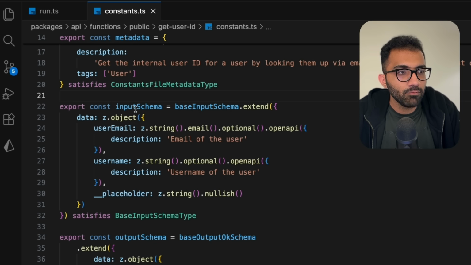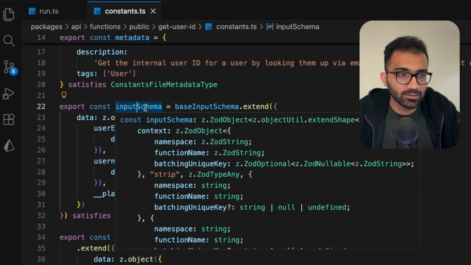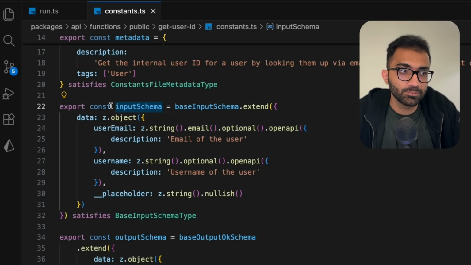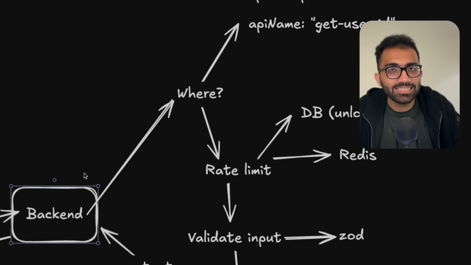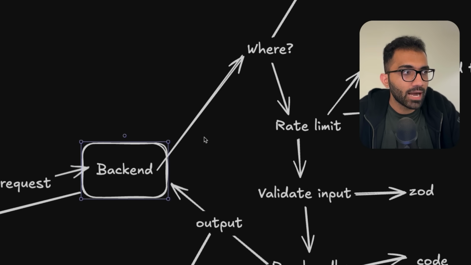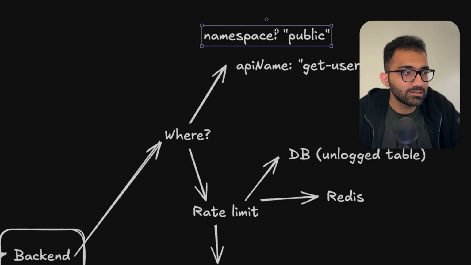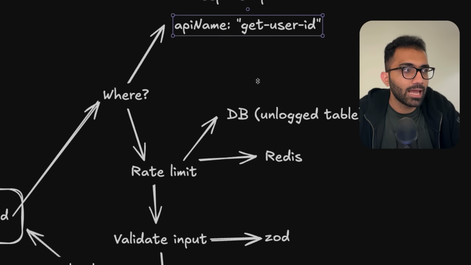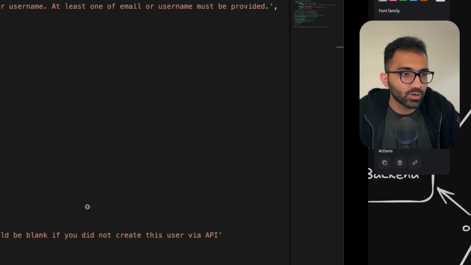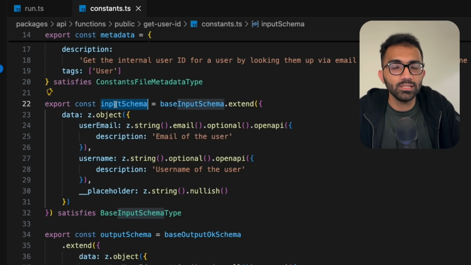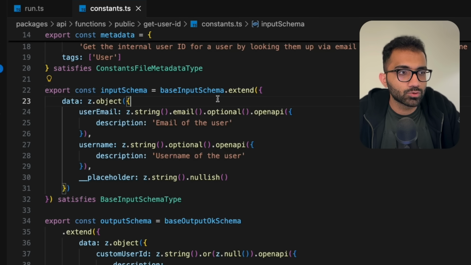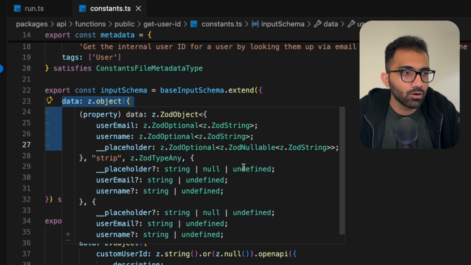That will work fine. Then we have the input schema, which has to be defined like this as a specific export with a specific name. Because remember that every function will follow the same schema, right? The request will arrive, the backend will look at where the function is inside the namespace and the API name, and it will start to get specific things, right? It will start to ask that function, where is your input schema? So it needs to be specific. So in this case, like I mentioned, we use Zod. So we are specifying that this is how it should look.